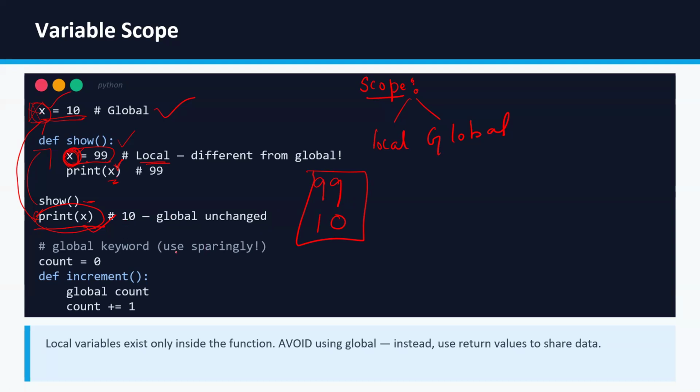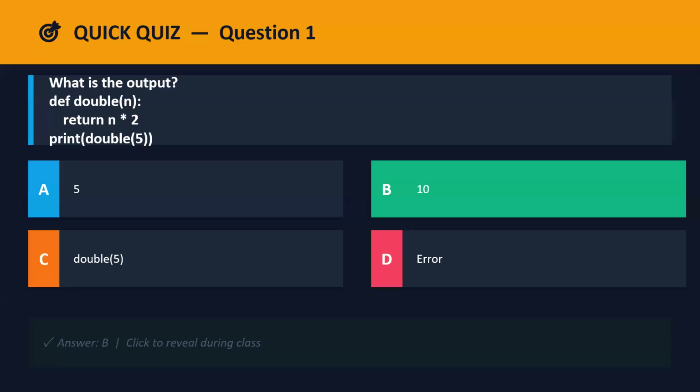Now, global keyword. Use sparingly. You can also use this thing. Okay, leave this. So this scope you understood, right? Global and local. Yes, moving on to some questions.